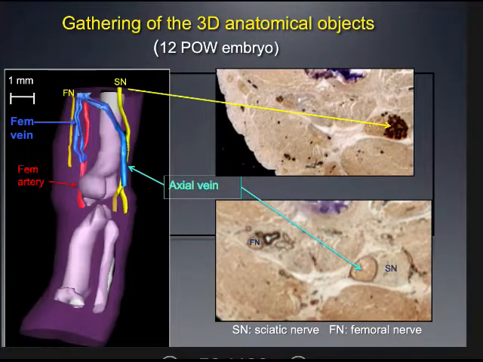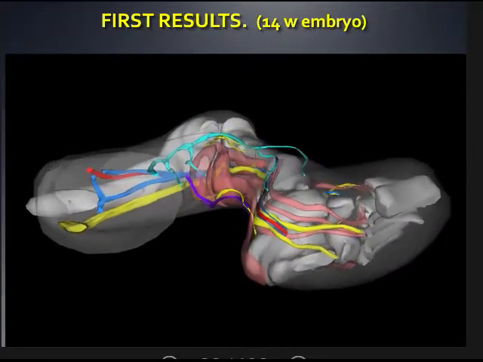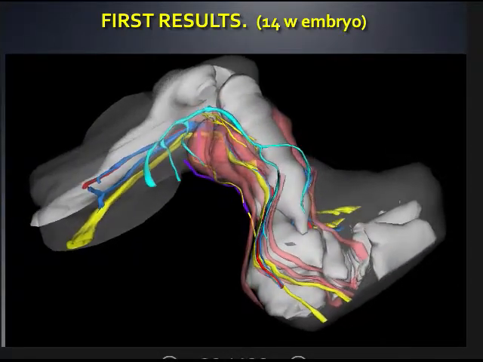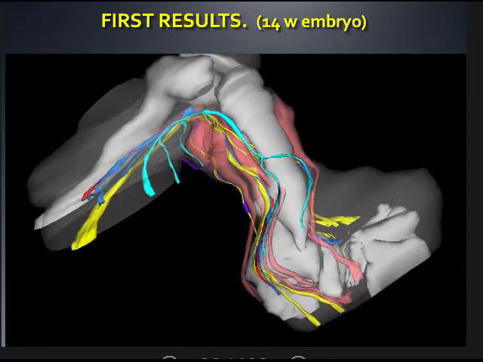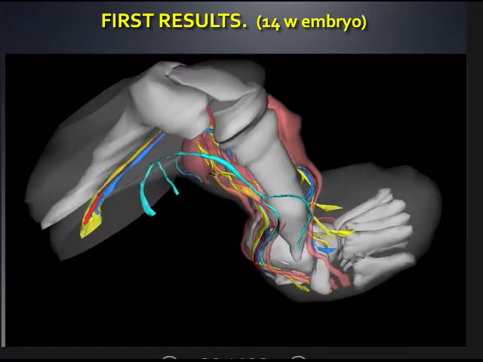And the result of this is a 3D reconstruction that you can see on the left side, which is the one of a 12 weeks embryo. You can see that we have a big axial vein along the ischiatic nerve. Another example of another embryo with 14 weeks, you can see that all the anatomical elements were reconstructed. You can see in blue here the great saphenous vein.